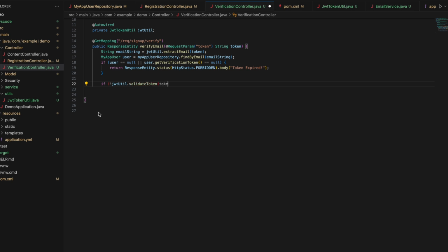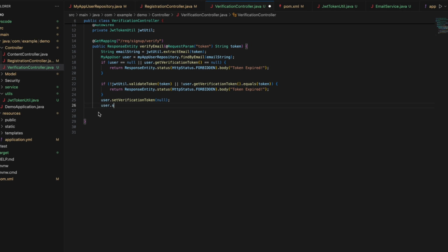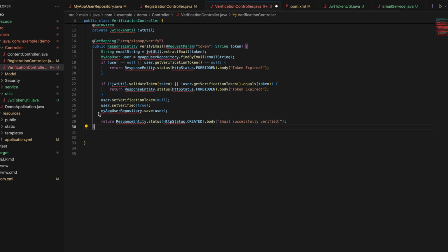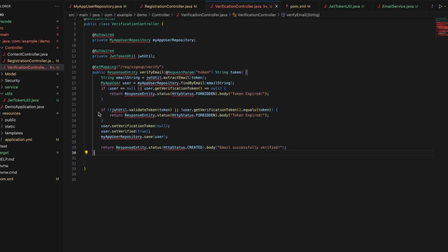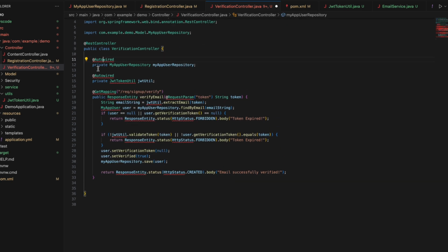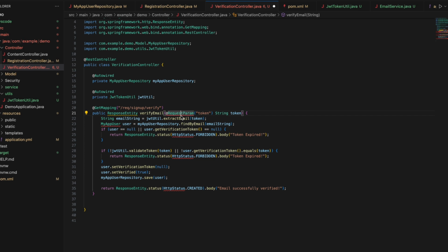Next, we validate the token itself, checking if it's expired or doesn't match the one we stored for that user. If anything goes wrong here, again, we return a 403 Forbidden with a message, token expired. But if everything checks out, this means the token is valid and the user can be verified. So we go ahead and do that. We nullify the token to prevent reuse and mark the user as verified. And finally, we return a success response, ResponseEntity.status.body. So, just like that, we've built a full email verification system using JWT, and we're safely verifying users through a secure and stateless mechanism.